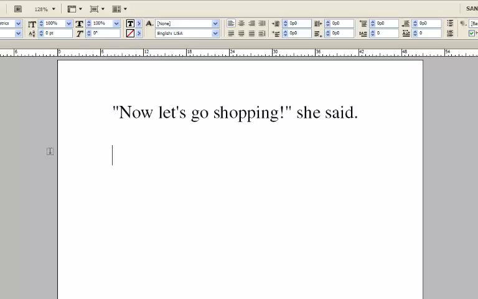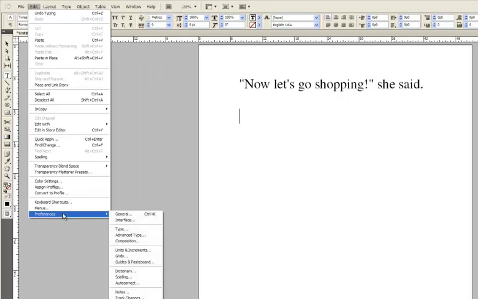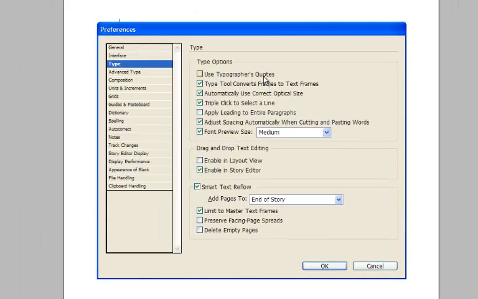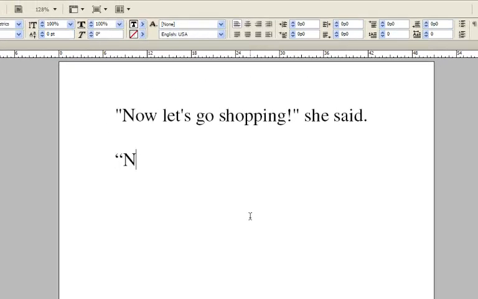So I'll delete that. And to change from straight quotes to typographical quotes, we go to the Edit menu, down to Preferences, and then from within the Preferences menu, we go to Type. Click on Type, and you can see the first box here in the main part of the window says Use Typographer's Quotes. When I click that, say OK, I will now get typographical quotes. Now, let's go shopping, she said, and I now have true typographical quotes and apostrophe. And that's all well and good.